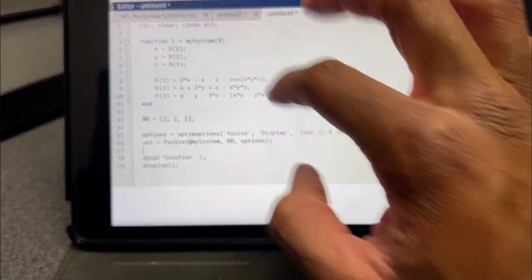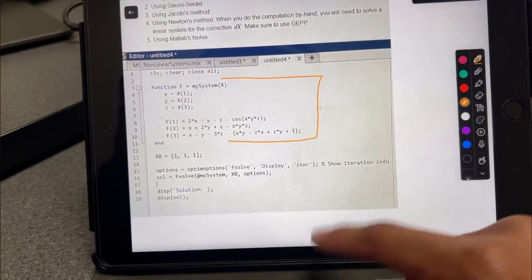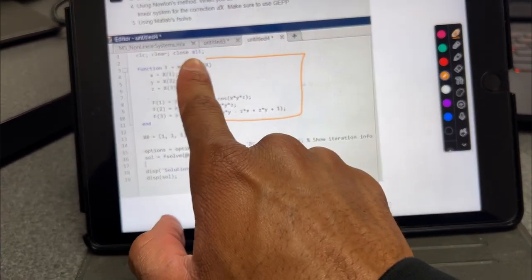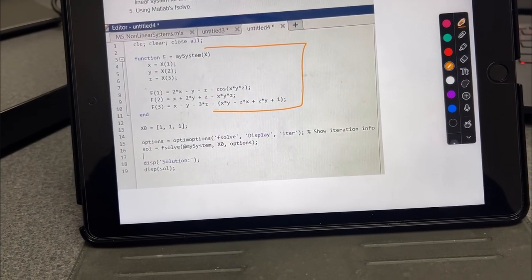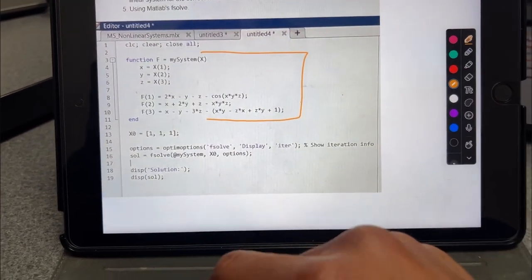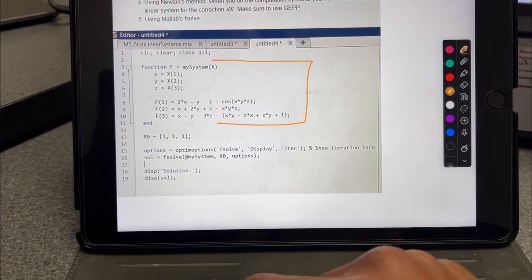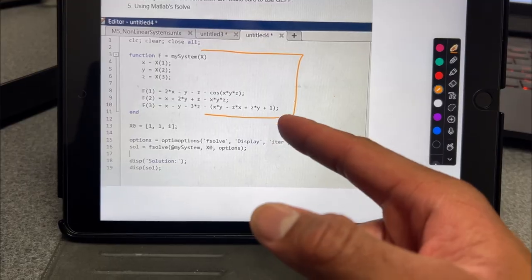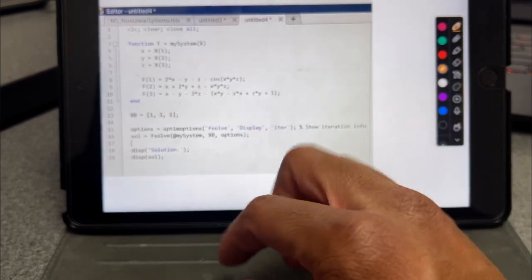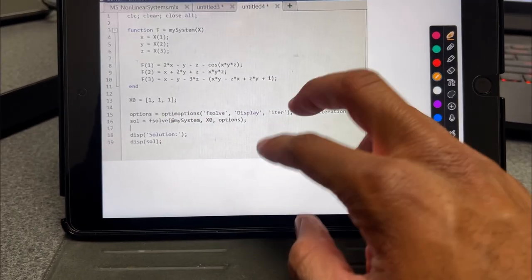And then what this segment of code right here does is basically define the msystem function, and it takes a vector as the input. The vector is just the x, y, and z vector. And then basically what this does is it computes the system of nonlinear equations, then it gives us a vector back. Then what line 13 does is it creates an initial guess for us so we can use Newton's method.